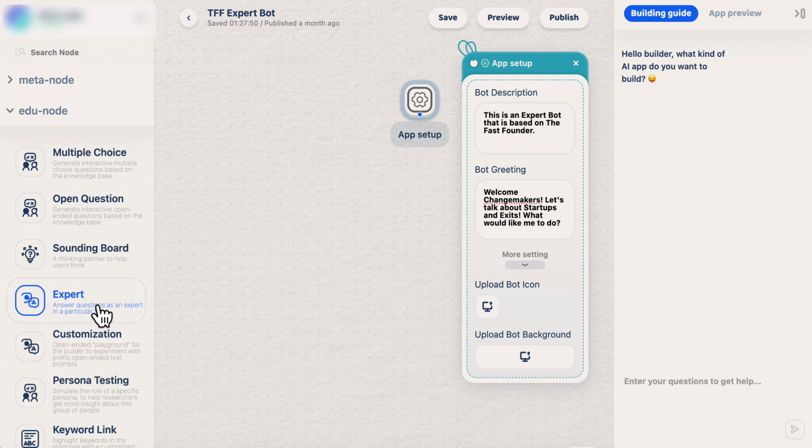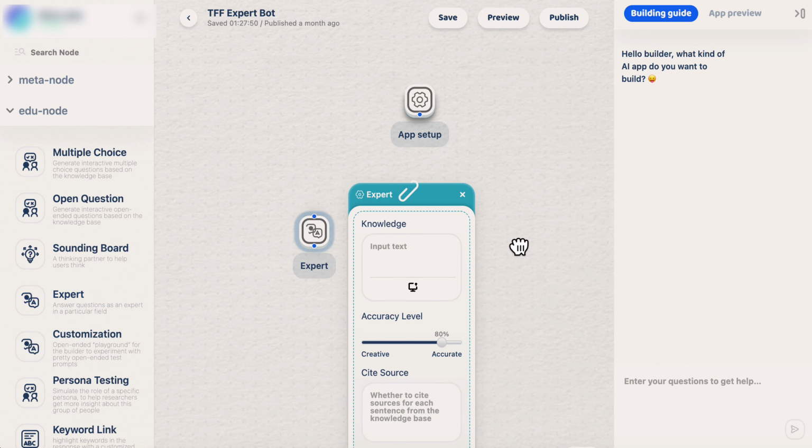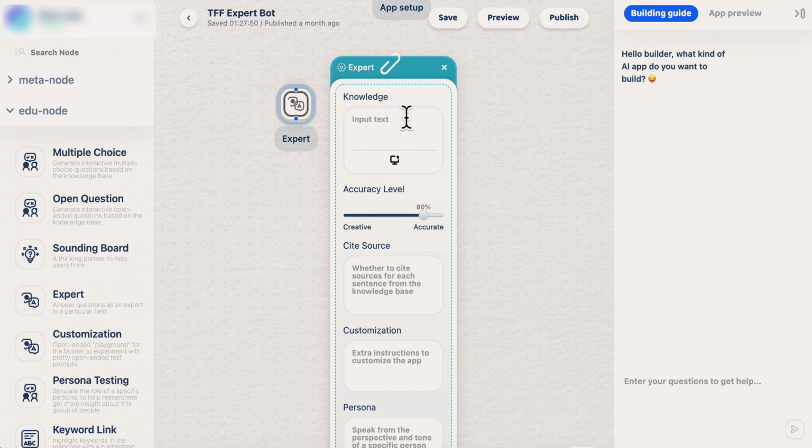I want to start by dragging in an expert node to the playground. Once I do that, a box that helps me customize this node appears next to the node. Over here I can see that there are a few things I can do: uploading my own proprietary knowledge, determining the knowledge accuracy level, citing source customization, and setting the persona for the bot.